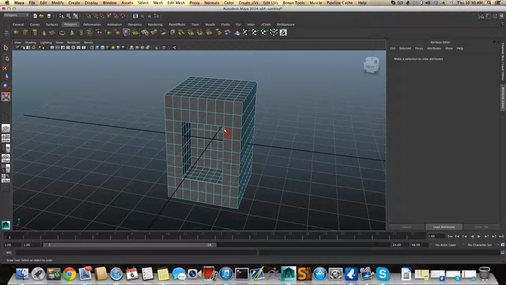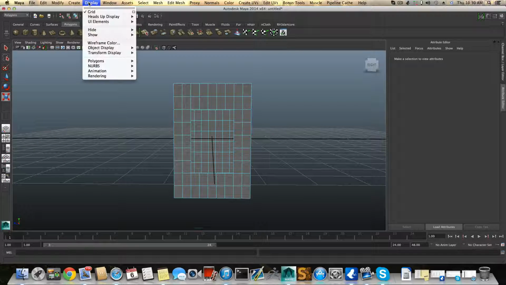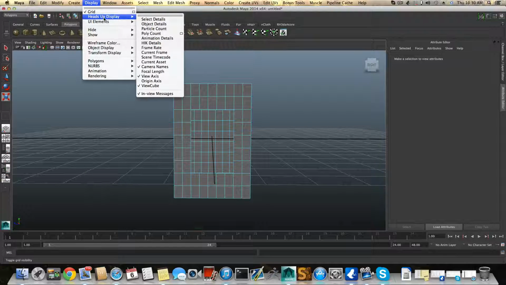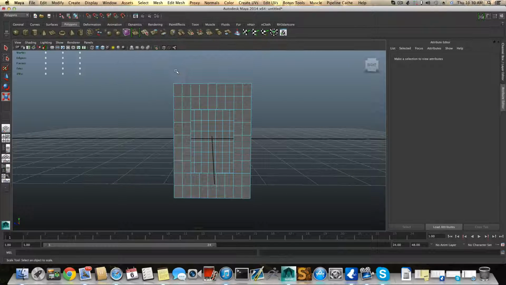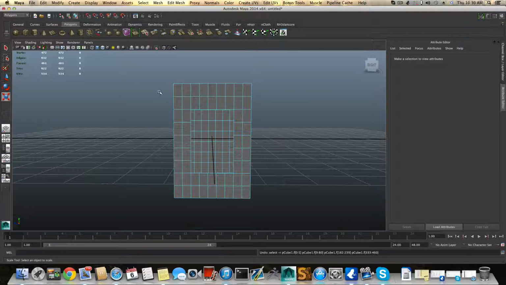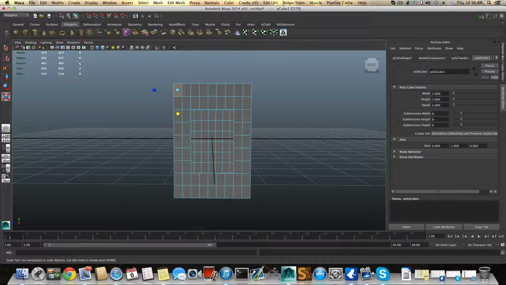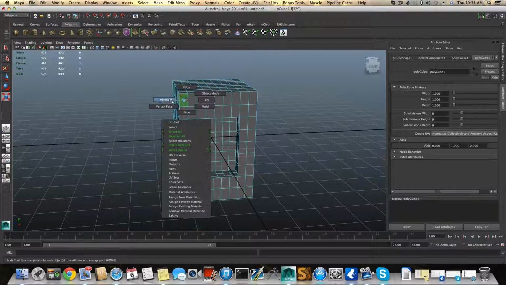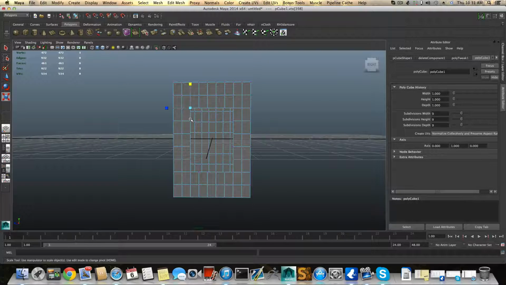Okay, now I want you to go over display, UI elements, heads up display, and make sure that the poly count is checked. Okay, click on it and then you will see here everything you have in the scene, like how many vertices, how many edges, how many faces, and UVs, whatever. So when you choose faces like that, you can see how many faces you just selected right now. And this appears here where the value was 0. So let's say I'm choosing only this face, it will say you have one face, okay? And if I choose vertices mode and I choose this vertex, it will tell me you have one vertex.